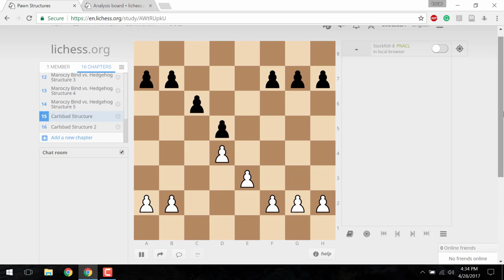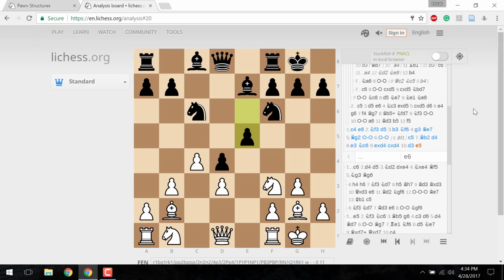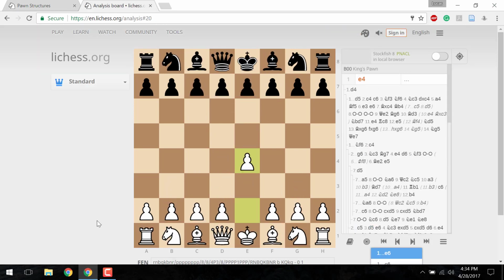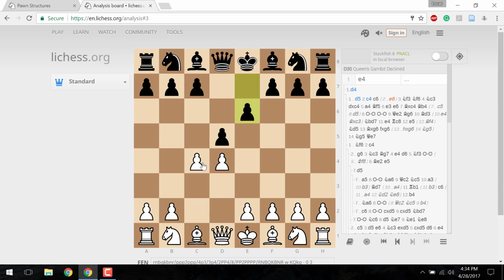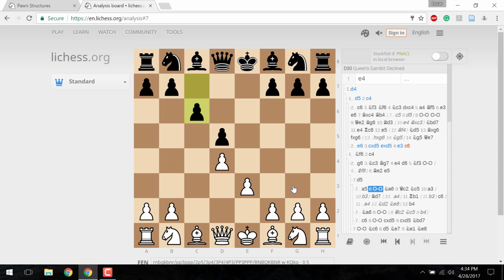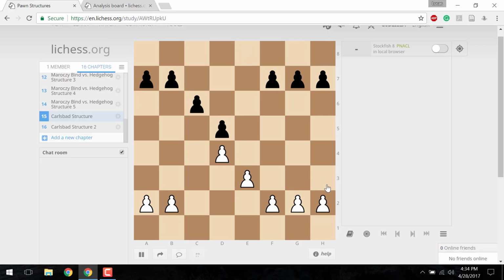The Carlsbad structure is very famous too. Now this typically happens from a Queen's Gambit declined, although it can also happen from a Slav. So let's go back to the beginning. So let's say d4, d5, c4, e6. The big way this happens is c takes, and for example, let's say this, and we end up with the exact same pawn structure. So an exchange Queen's Gambit decline often ends up in this kind of position.